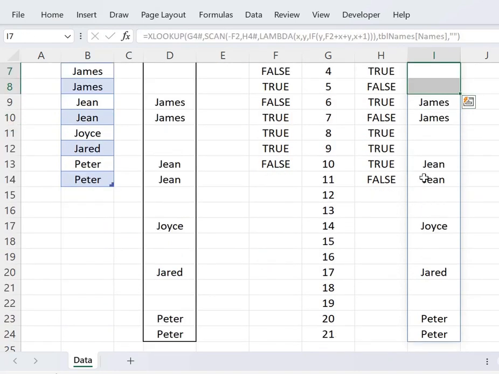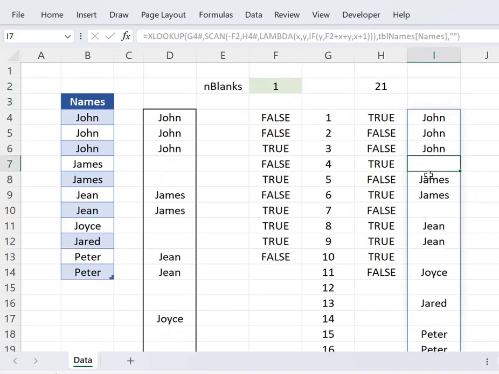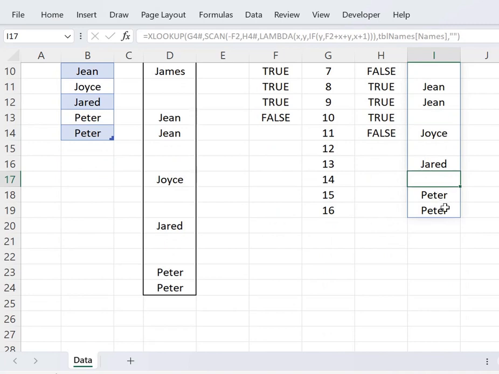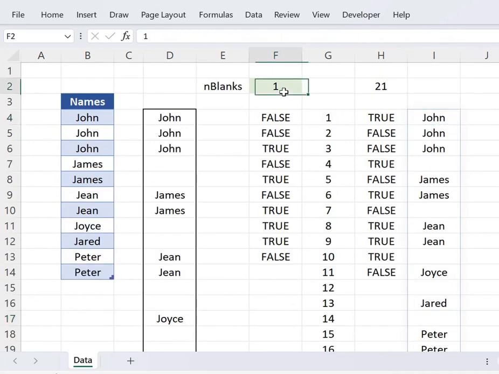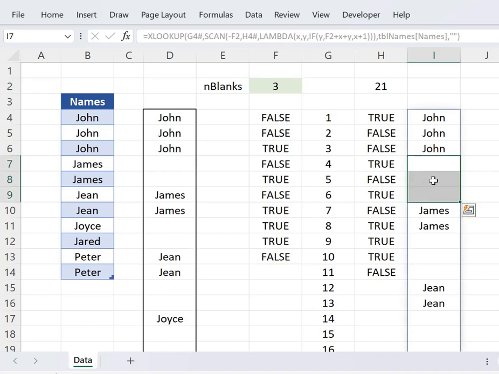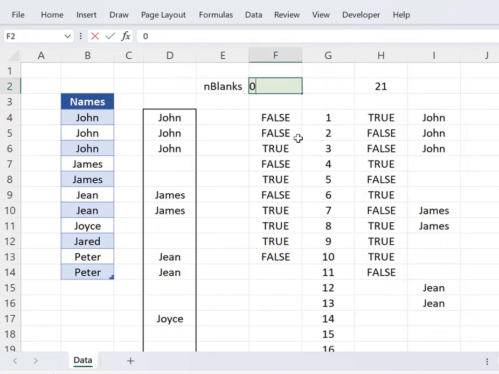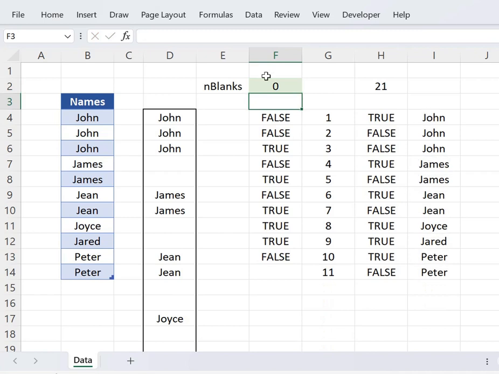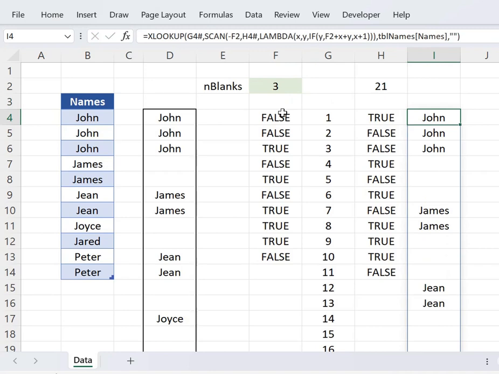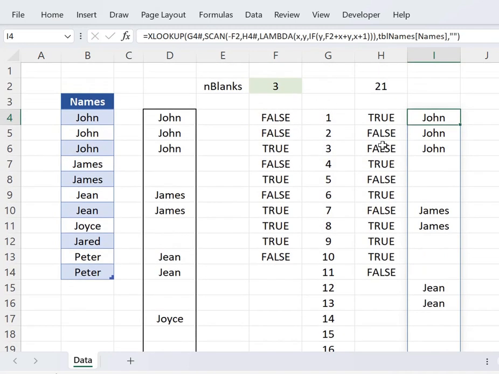You can see 2 blanks are inserted. And if we change this to, let's say, 1, you can see that 1 blank row is inserted after every change in the names. And if we change this to, let's say, 3, we have now inserted 3 blanks after every change in the names. Let's change this to 0. So we have inserted 0 blanks after every change. If we change this to 3, we again get that as our result. Right, so this is how we can insert blank rows.